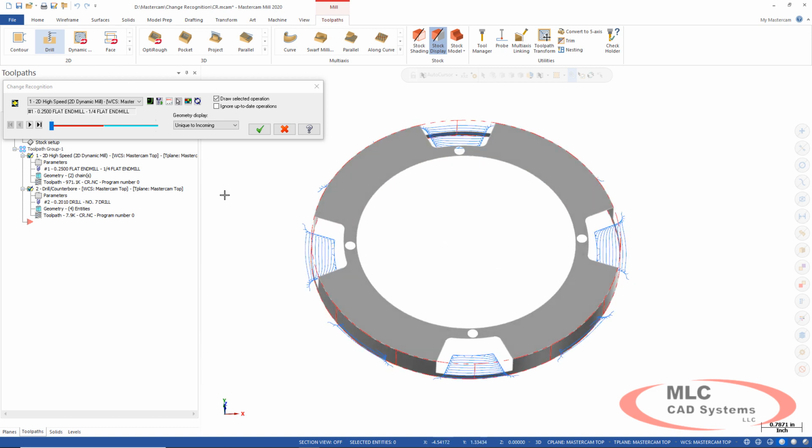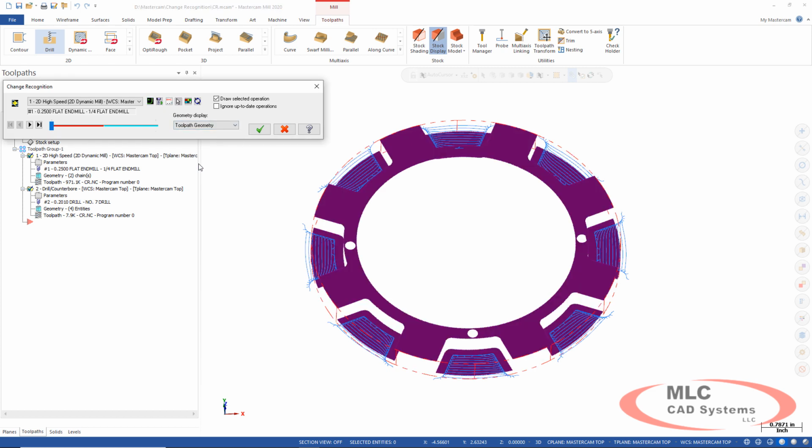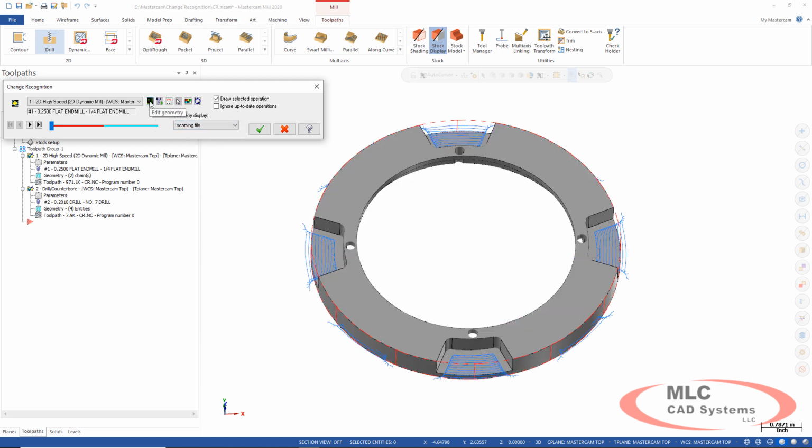And I can do this for each toolpath. And so for each toolpath, you can visually look and see, okay, does it need to be regenerated? Or can I simply edit the geometry to pick new faces? It also shows me what selections were used so I can know for sure whether that face specifically changed and needs to be reselected. For these pockets, I do need to reselect the geometry.